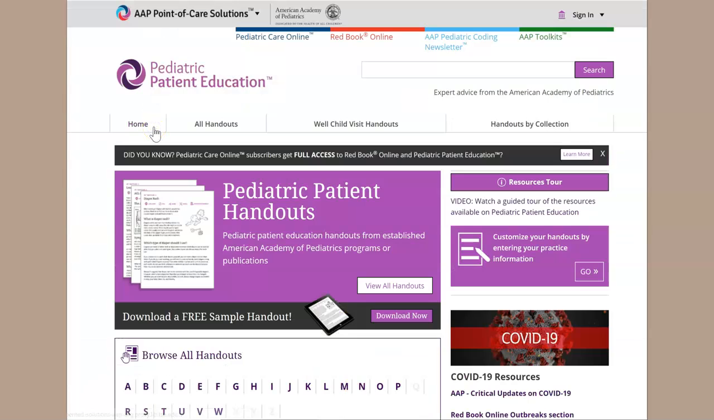Okay, so let's go back to the homepage and review what we've learned today. Pediatricians should be able to select specific patient handouts to browse all handouts. They should be able to find and access patient handouts from the Pediatric Patient Education Library. And lastly, they should be able to use the search bar to find relevant health information or to search for a health topic through a research query.